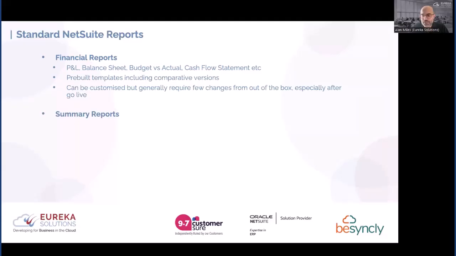You then have more generic reports, which can be split into summary reports. That allows you to do summarized figures with a drill down into the detail. So that would be things like looking at sales by customer, the quantity sold by item, revenue by project, that kind of idea of summarizing by a certain category, but then being able to drill down into the detail live into the report.